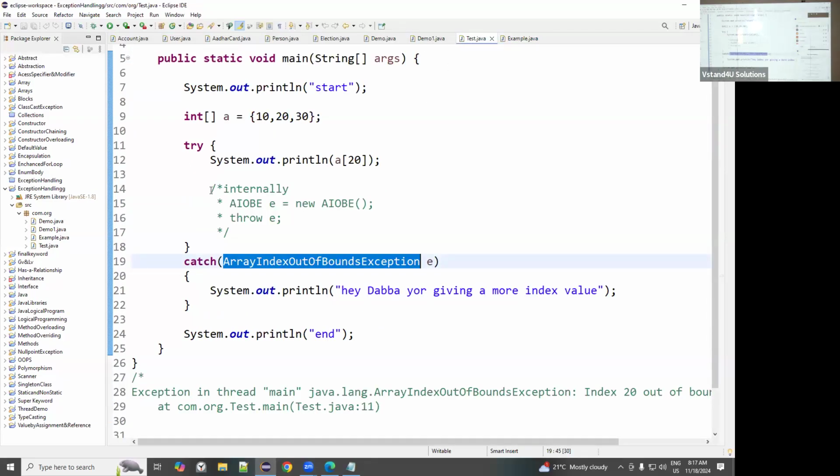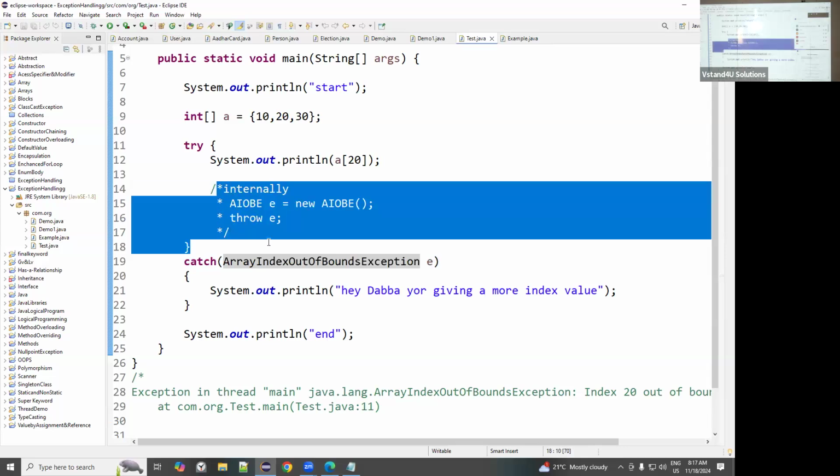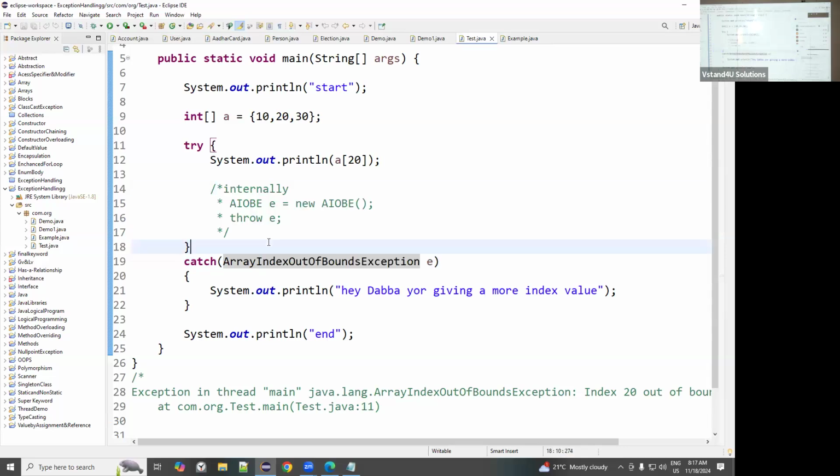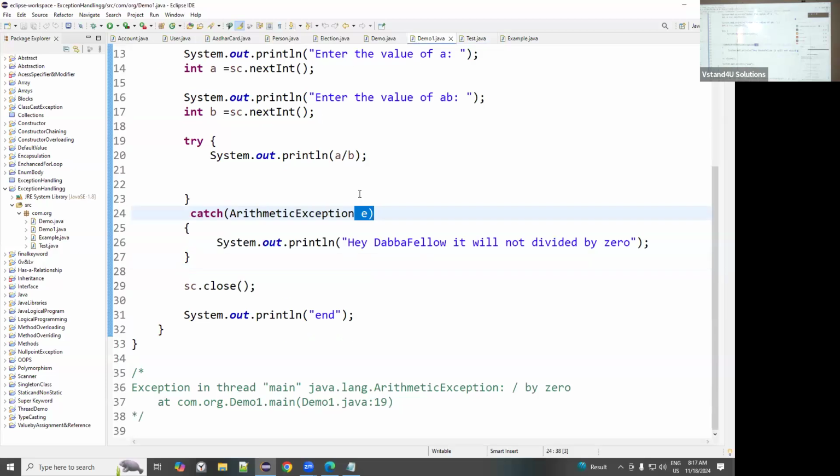In the try block, internally Java will understand like this. Internally Java will create an ArithmeticException object and it will throw the exception. That exception reference comes to the catch block. Did you all remember this? Yeah, fine.